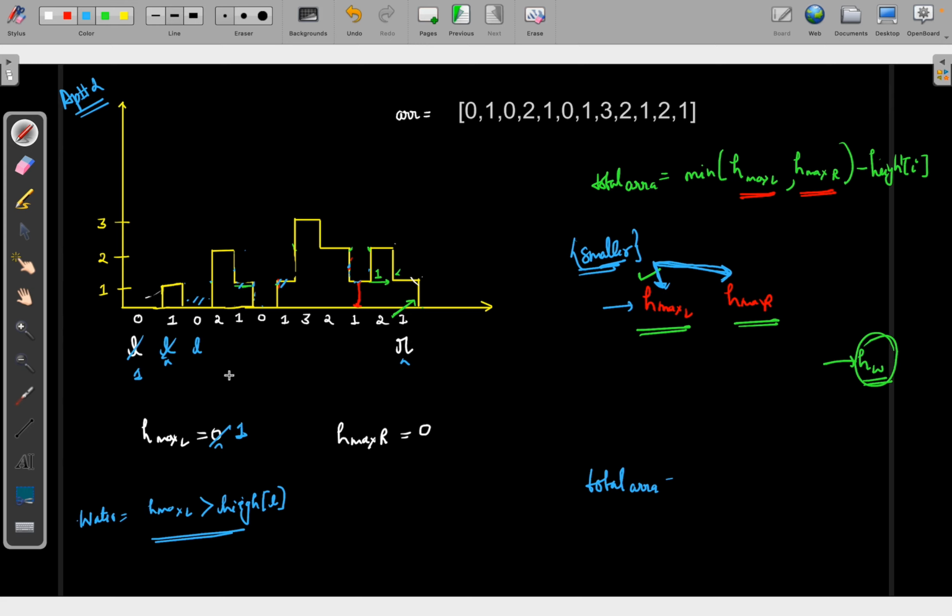And you can see here my Lth building is smaller than the Rth building. So yes, there are chances of water collection. So what will be the water collected? The water will collect up to height maximum left minus Lth building, right? So 1 minus 0, that will be 1. Again, whichever is smaller, I will move here.